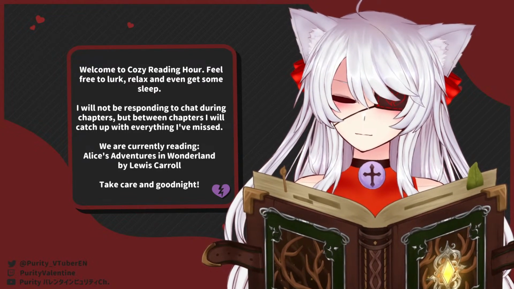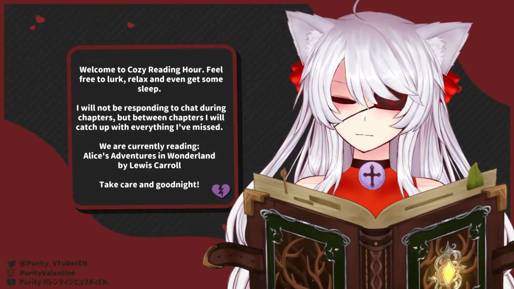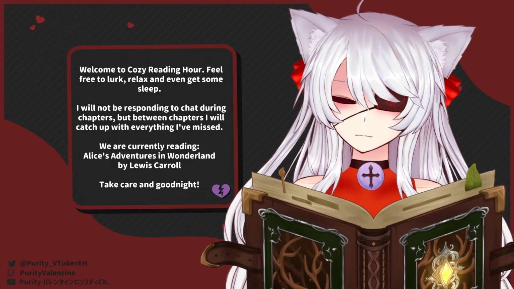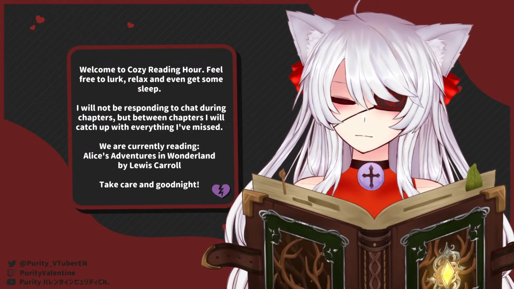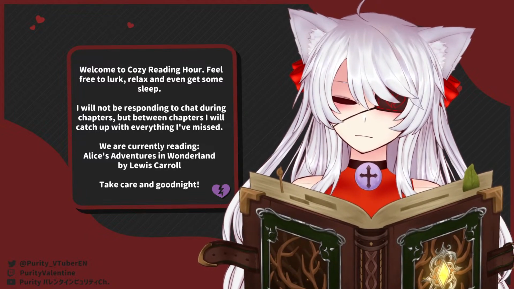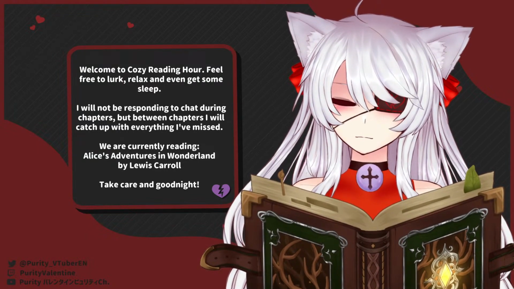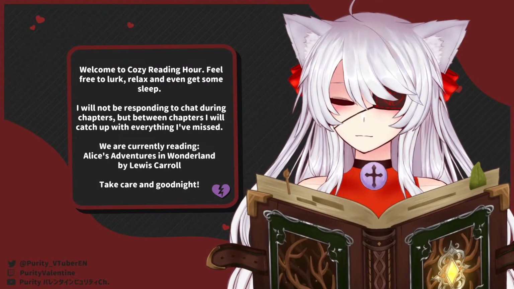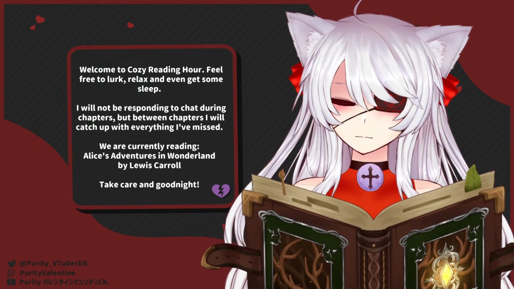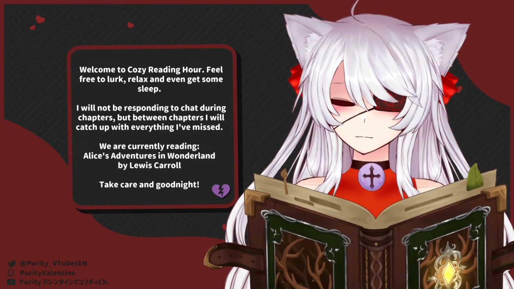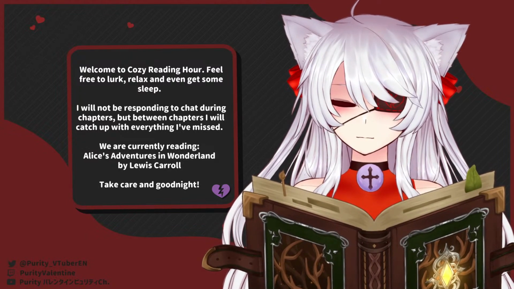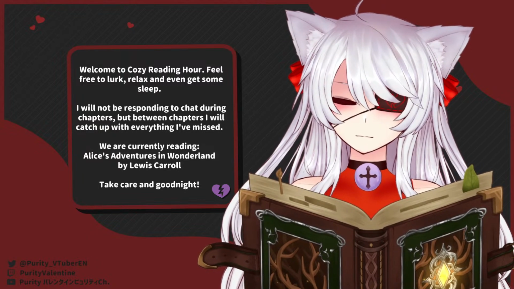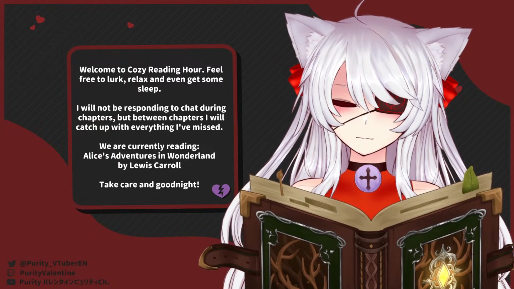The mouse looked at her rather inquisitively, and seemed to her to wink with one of its little eyes, but it said nothing. "Perhaps it doesn't understand English," thought Alice. "I dare say it's a French mouse, come over with William the Conqueror," for, with all her knowledge of history, Alice had no very clear notion how long ago anything had happened. So she began again. "Où est ma chatte?" which was the first sentence in her French lesson book. The mouse gave a sudden leap out of the water and seemed to quiver all over with fright.